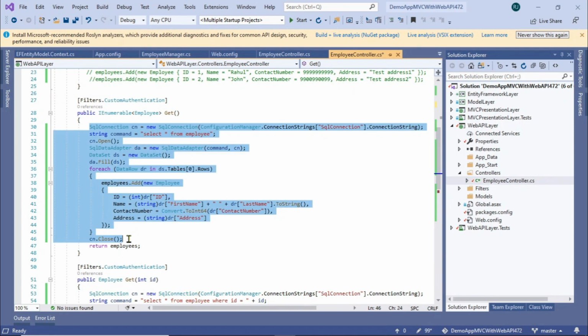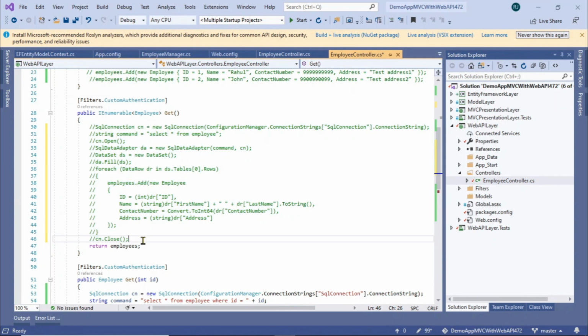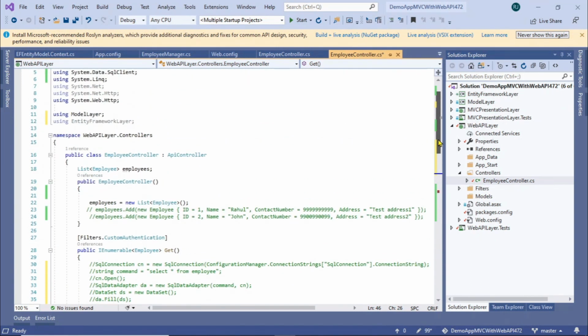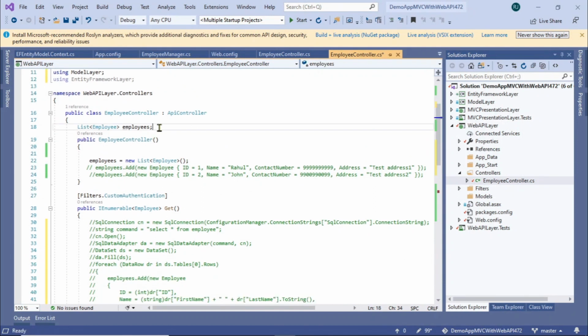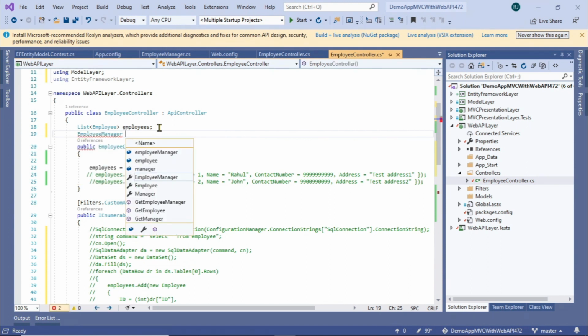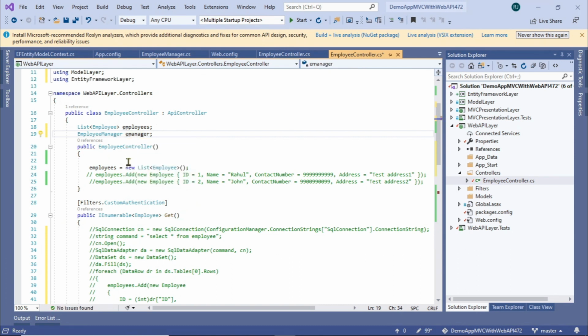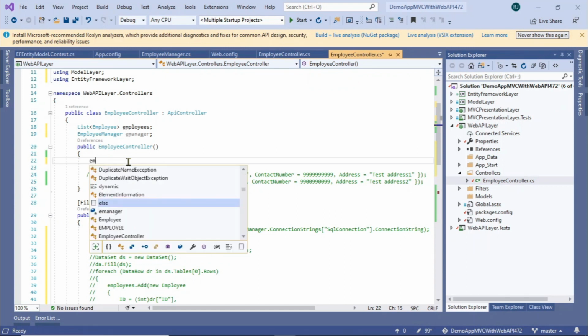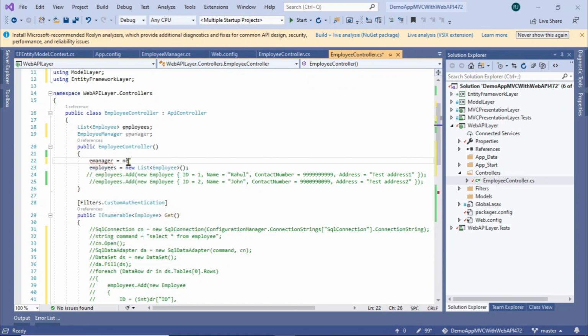So let's just comment it, okay, and here I will use my employee manager, okay, and the method we created so far, this. Let me create a constructor of employee manager in this, okay.